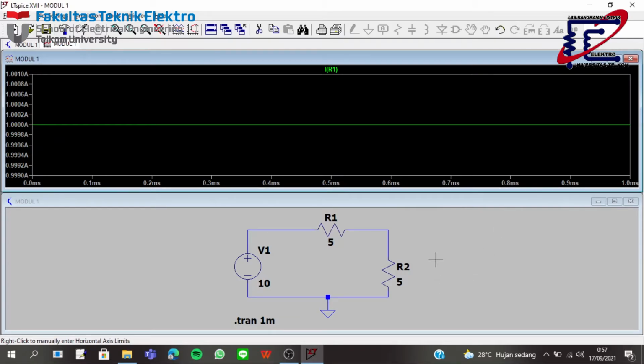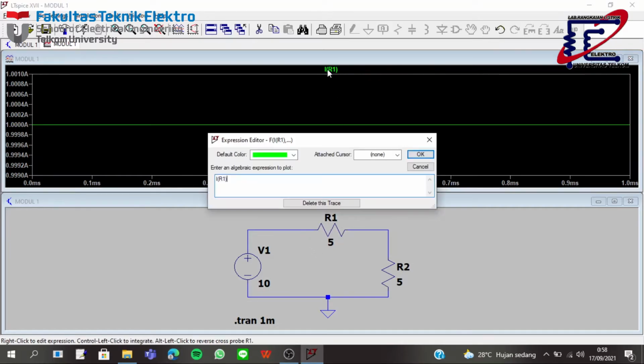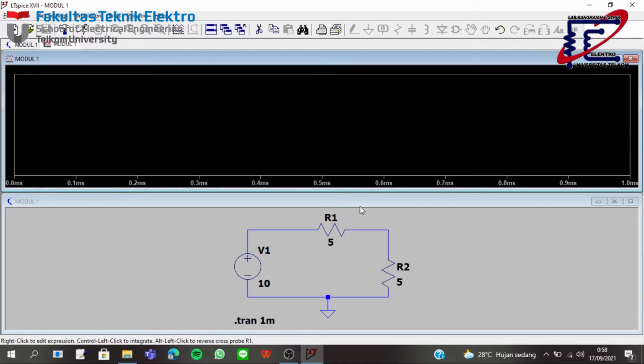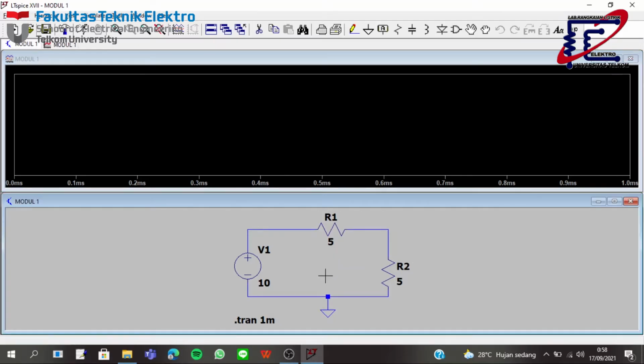Next, we will measure resistance. To measure resistance, we use Ohm's law, where V equals I times R. To find resistance, we must first measure the voltage and current. So I delete this trace, and then we run again. To measure the resistance, we have to measure the voltage and current first. Now, we first find the magnitude of the voltage.